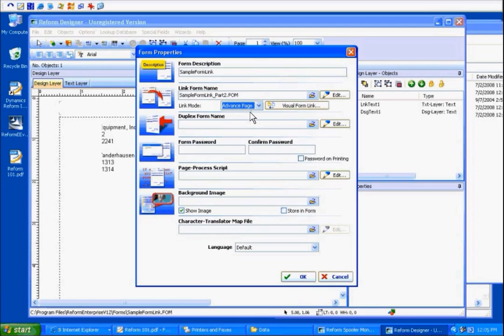What Advanced Page would do, if I chose Advanced Page here, Form 1 would be used on the first page, and then as soon as it gets to the second page of the data stream, it'll load my second form. And then if I don't have any kind of link on the second form, it will actually stay on that form for the rest of the documents.